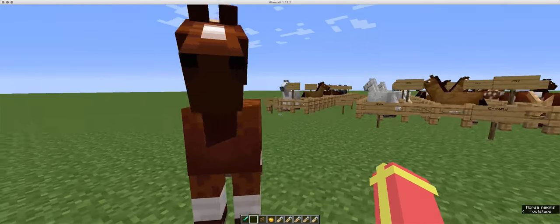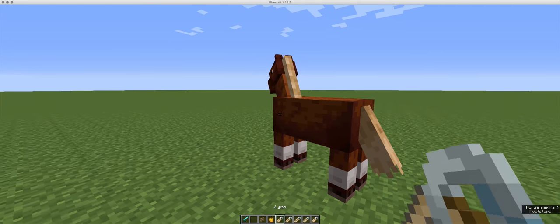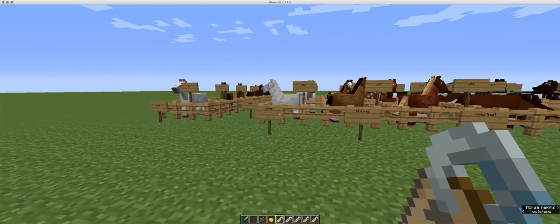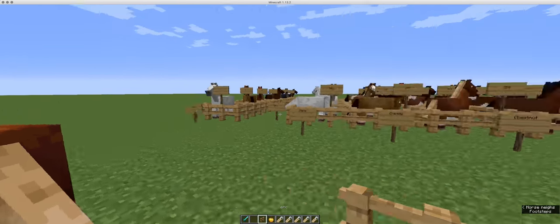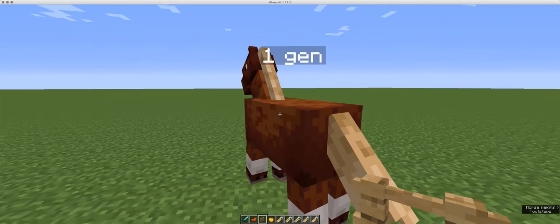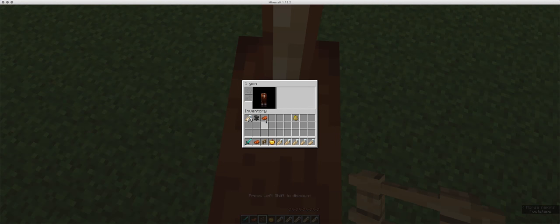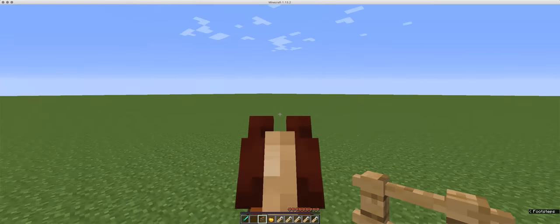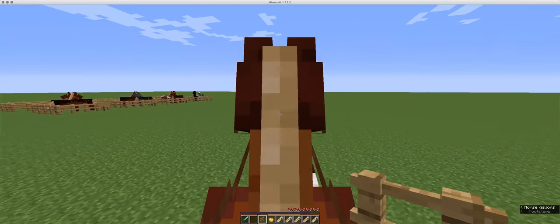Yeah, I like it. Let's name him First Generation. I'm not going to do anything with him, except maybe giving him a saddle. Would be nice. And let's run. Okay.